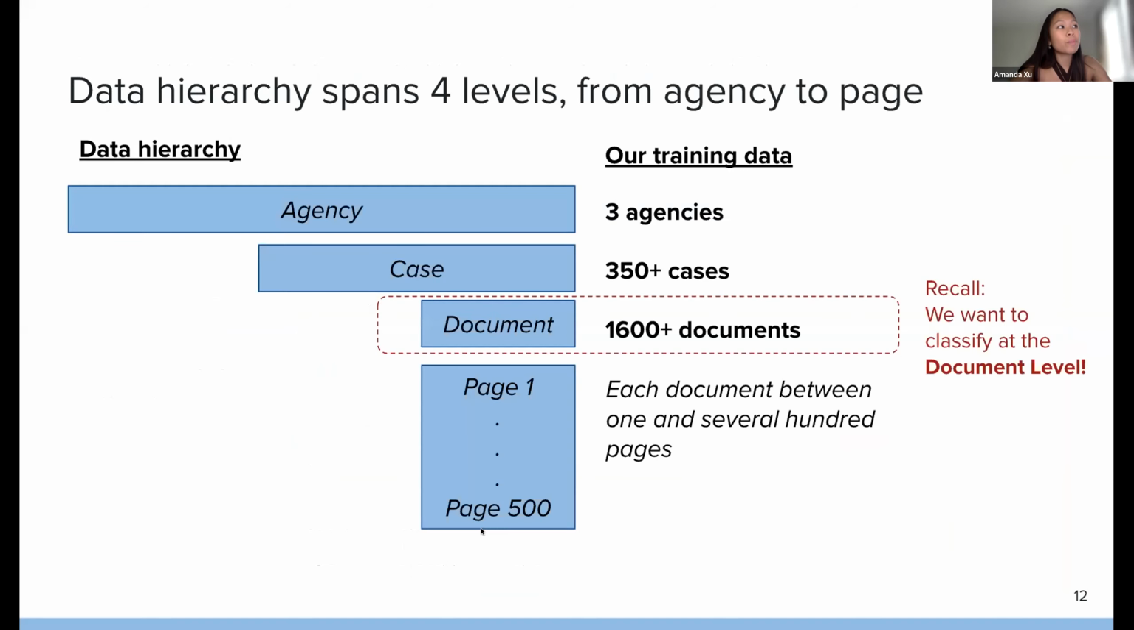Now I'll just give a brief overview of what our data looks like, because our data actually sits at 4 different levels. At the highest level, there's the agency, which you can think of as a police department. So we have data from 3 agencies, and then within those agencies, there are many cases that belong to that one agency. And so we have 350 cases that span the 3 agencies that we have data from.